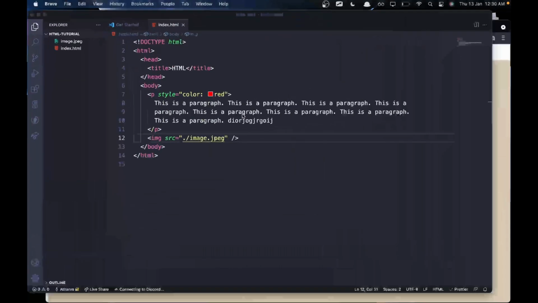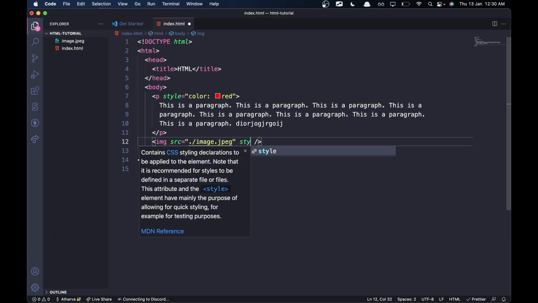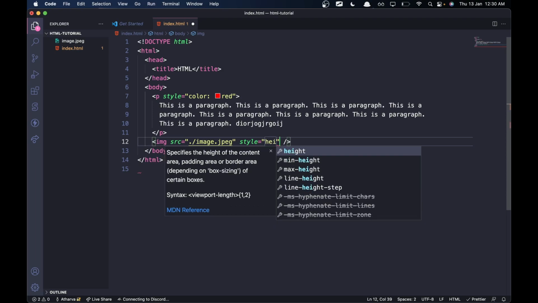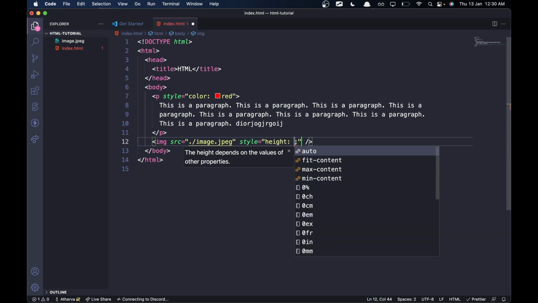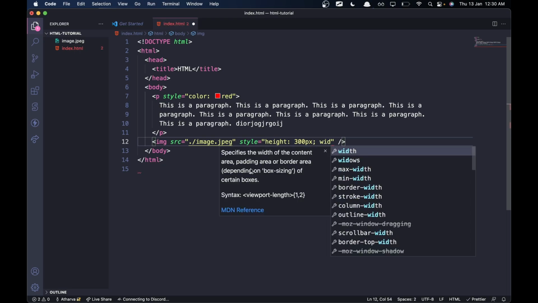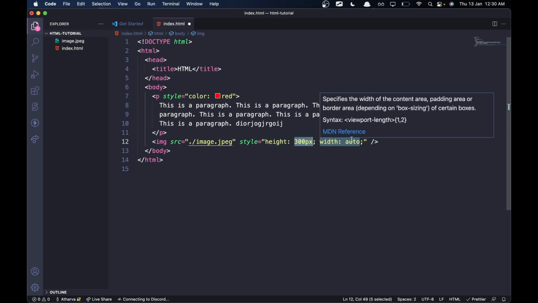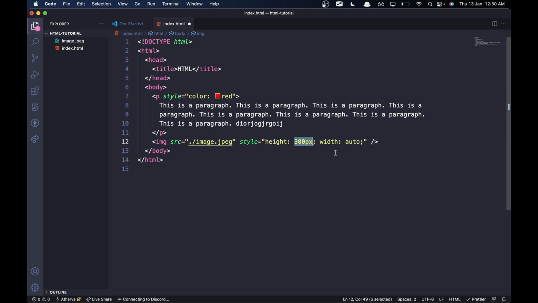Again, we are going to use CSS for this. I won't use HTML for doing this because nobody should do that anymore. So let's see how to do that. I'll give it a style again, and I'll say height of 300 pixels, and I'll give it the width of auto. What this means is we are giving it a height of 300 pixels, and the width will automatically be set according to the height, so that the image is not stretched or compressed. So the image is displayed correctly.